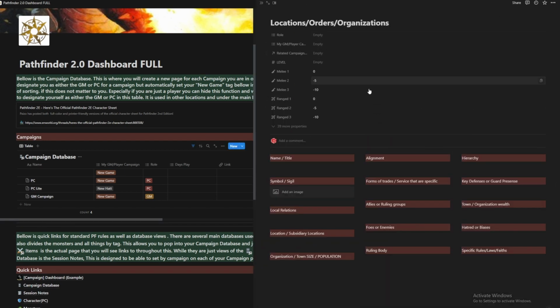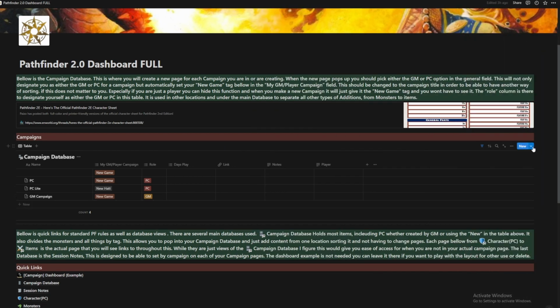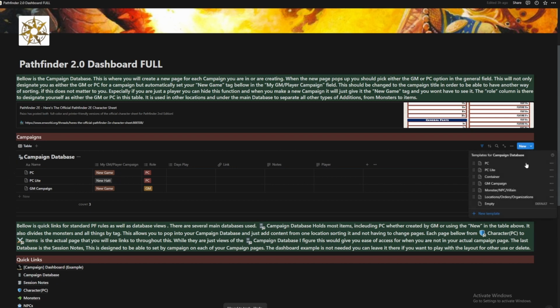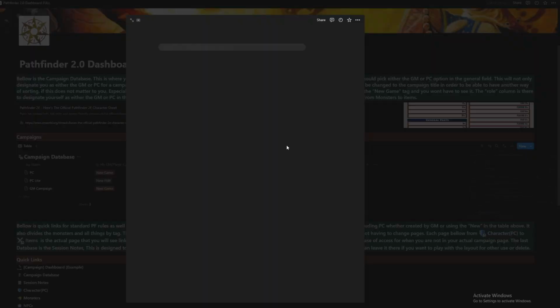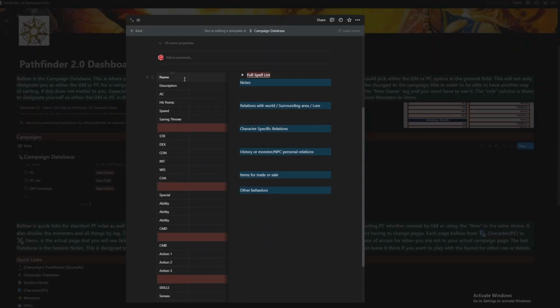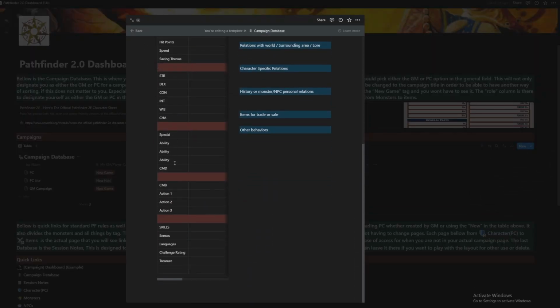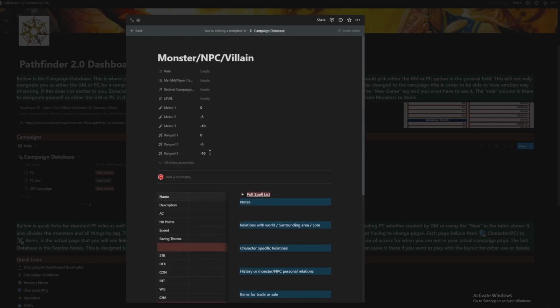Locations, organizations, you see this. That's all going to pop up. And then, let's see here. Monsters and villains. That's this template. I put it so you can just have all the stats as a DM down real easy.